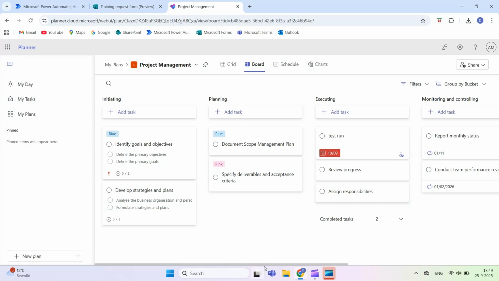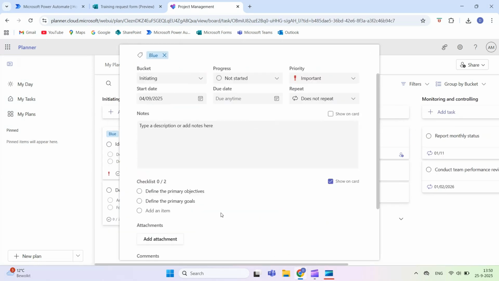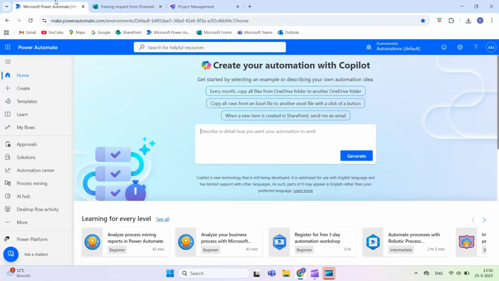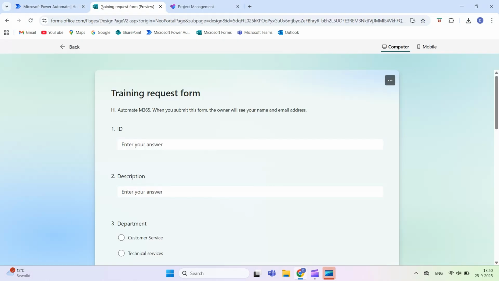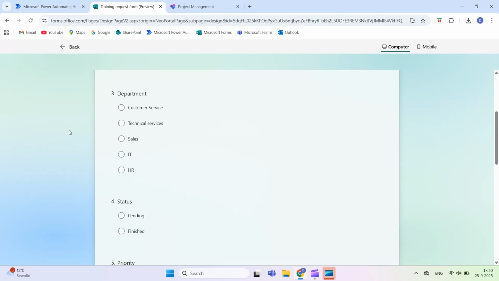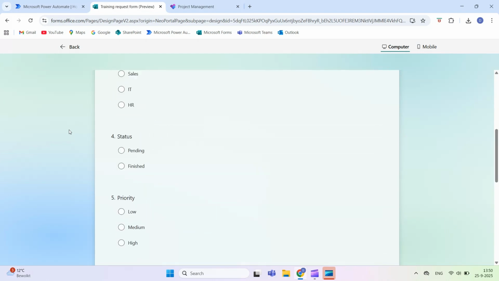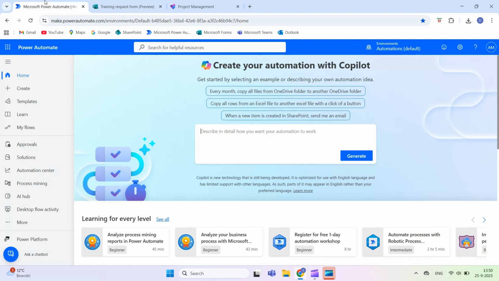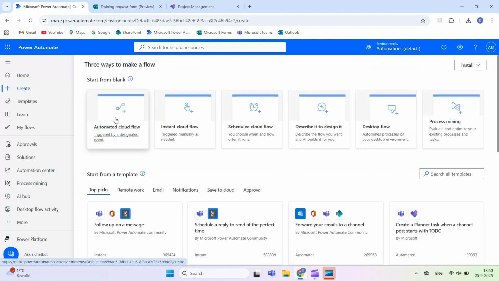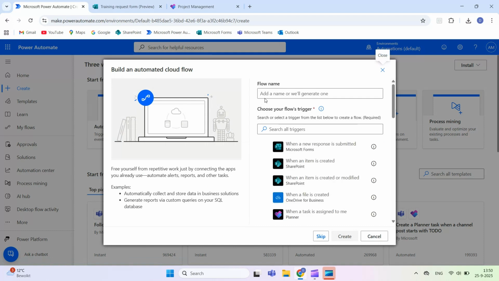Did you know you can automatically turn Microsoft Forms responses into tasks in Microsoft Planner? In this video, I'll show you exactly how to set it up step by step. This is a perfect automation if you collect requests, feedback, or registrations with forms and want them managed in Planner without manual work. Open Power Automate and create a new flow.